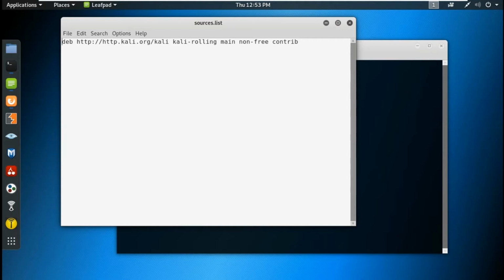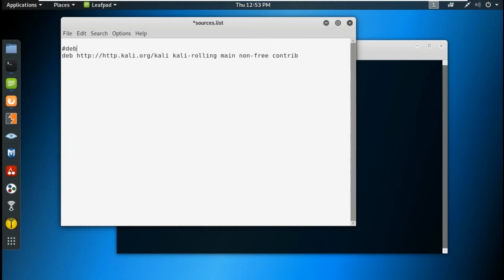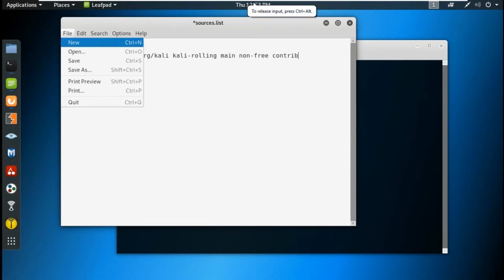So what will you find if you first install? There will be some comments like deb, and there will be many lines like this. You don't have to erase all of them, because a hash before a line means it is commented. So no need of deleting these lines. Just copy this whole thing from the Kali Linux repository website and paste it here and save it. Do Control S or file save.